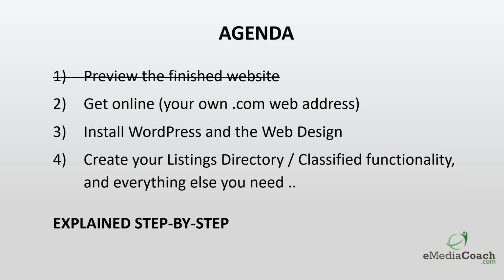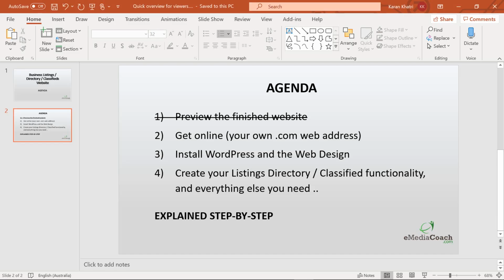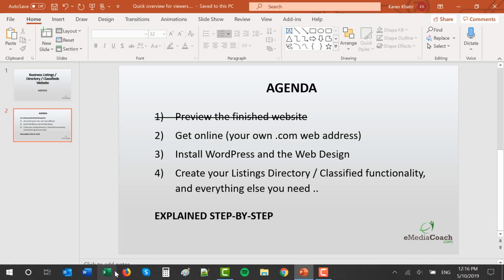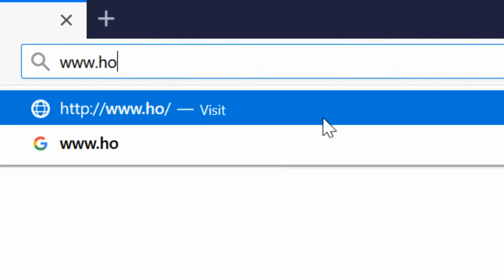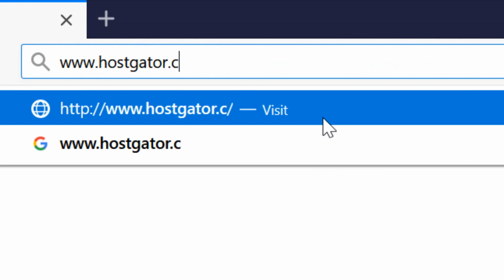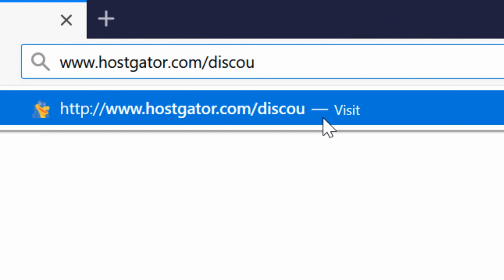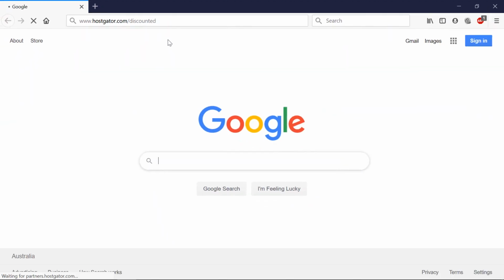So the first thing we need to do now is to get ourselves online, because without that, we cannot install our website and start creating. So I'm going to show you the best way to do that now. Just open up your web browser and go to www.hostgator.com/discounted and hit enter. I'm going to explain what this is in just a second.